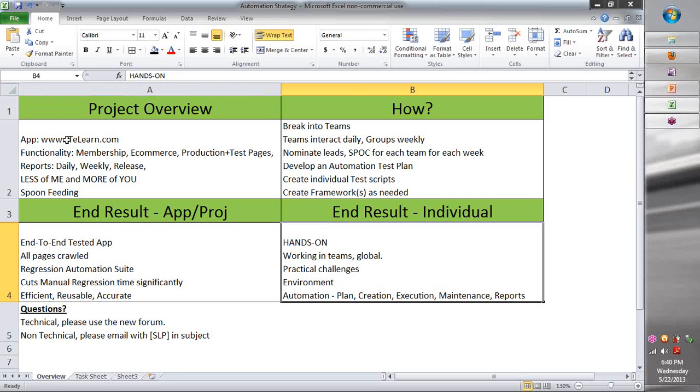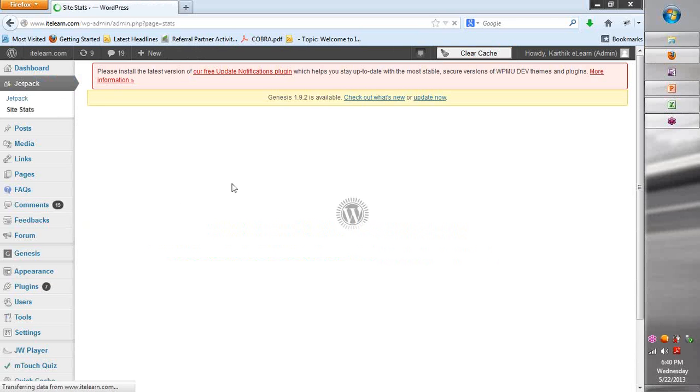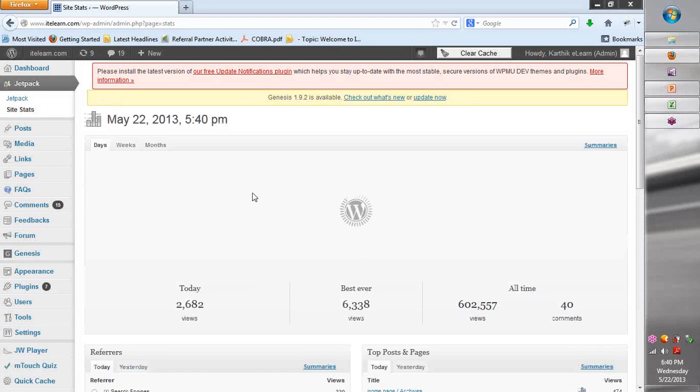The application we're going to work on and test is ITeLearn.com, and as each of you know, the website has been going through significant changes. It is very dynamic at the moment. There is a lot that is happening and will continue to happen constantly on this application. There is also a very high number of visitors or views. So this application is very critical in terms of its overall functionality, how it works and so on.